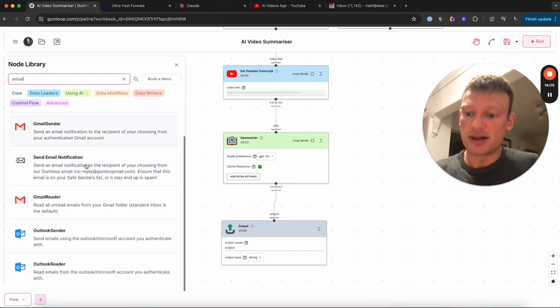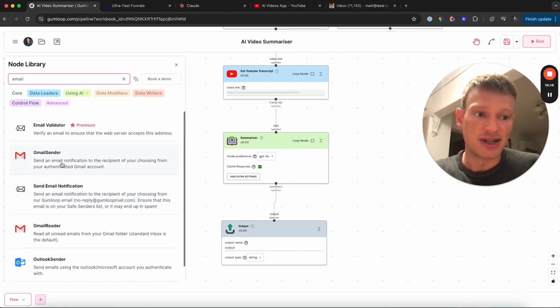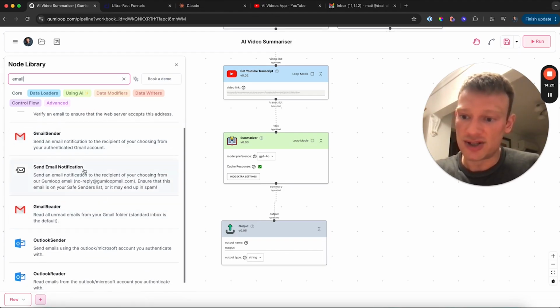There's a Gmail sender or an Outlook sender, which will connect to your Gmail or Microsoft account and send an email to the user with the outcome of their run. But let's just use this one here, so I don't have to configure anything, which will send it from Gumloop Mail. That's good enough for my test.